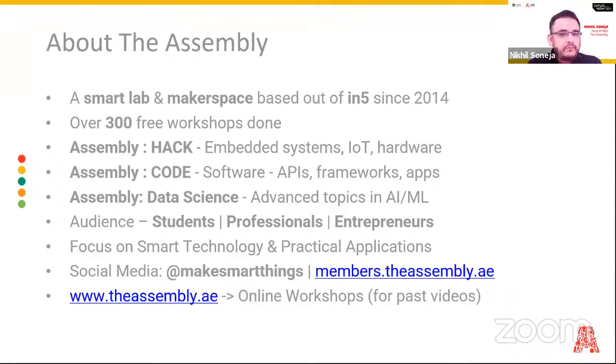Our focus is on practical applications, and our audience ranges from students and professionals to entrepreneurs. Obviously, In5 is the entrepreneurship hub, so you'll see a lot of entrepreneurs also joining in, as well as professionals. Dubai Internet City in particular is home to many internet and tech companies, and there are lots of professionals who are interested in improving their skills. On social media, you can find us on Make Smart Things, and we have our own forum as well, so you can get all the details from there too.